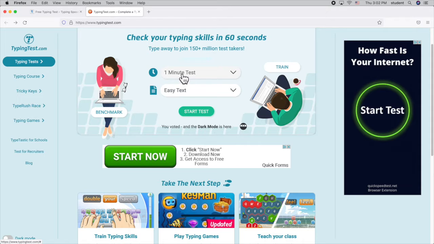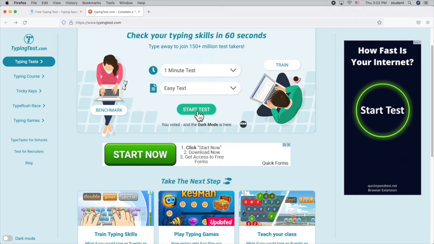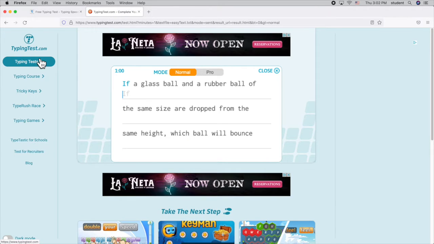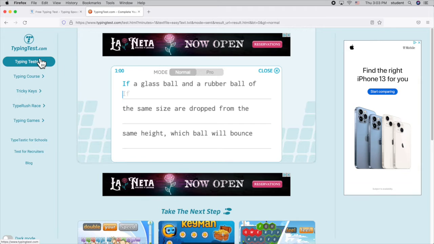So I'm going to do a 1-minute test to show you how this works with easy text. So easy typing test for students to learn. So let's click Start Test. So we're going to type this in blue, and as soon as we begin typing, it's going to time us. Okay? Let's put a space.